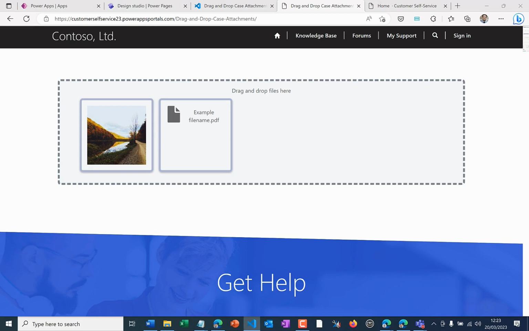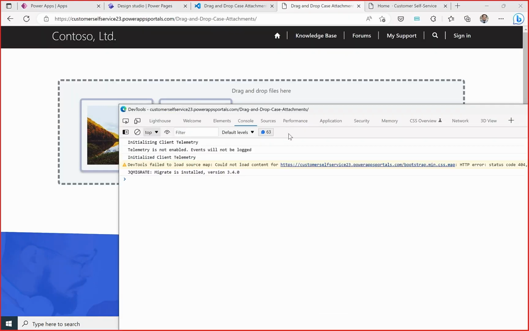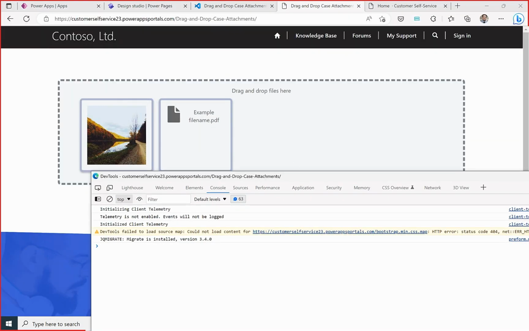What we need to do is add on some events. The key ones that we care about are going to be when something is dragged over. I'm going to do this in the console first of all, so we've got a visual way to see this stuff, and then we'll move it into our web template.